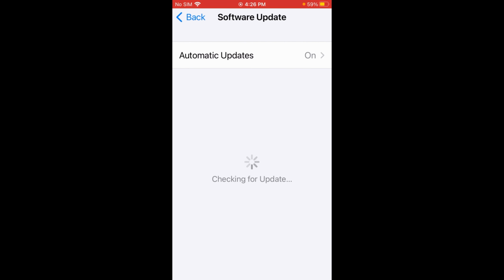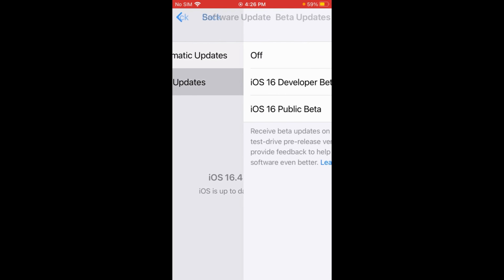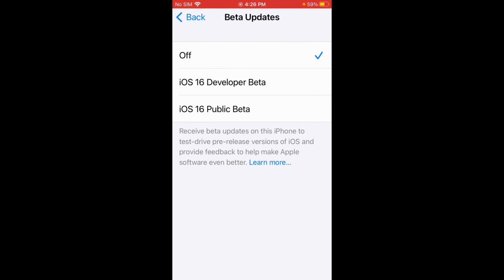Trick number 3 is go to your settings, scroll up, tap on General, tap on Software Update, and after installing iOS 16.4, it will give you the permission to join the iOS 16 developer beta or iOS 16 public beta. When the iOS 16 developer beta or public beta becomes available, it will show you a notification on your device and you will be able to install it.